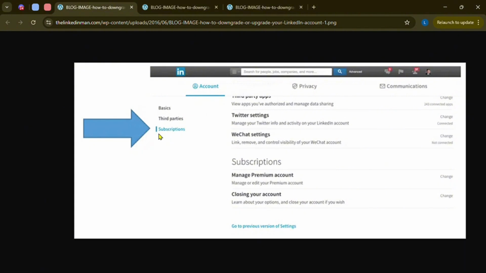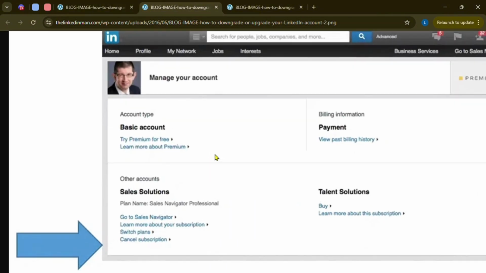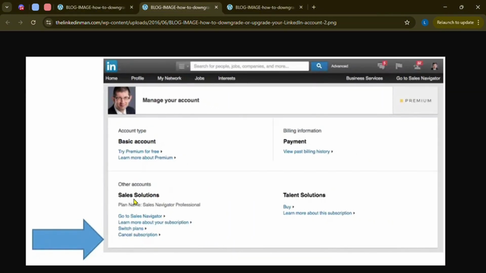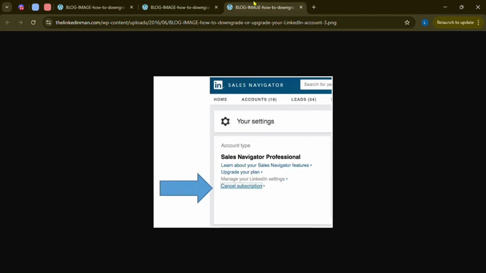It has a subscription button. After pressing that, you need to change to manage premium account. Press this one. After that, it will prompt you again to this site right here. Then on the bottom, you can see the cancel subscription.